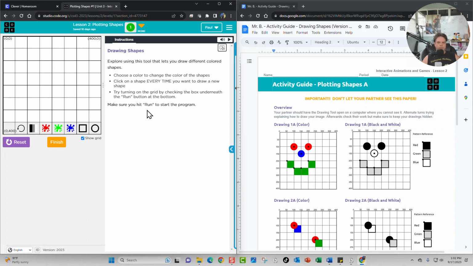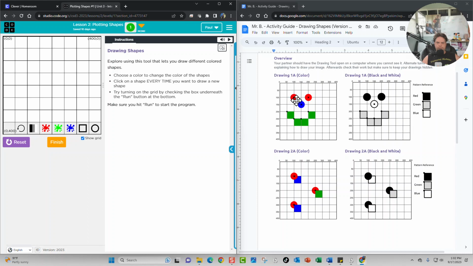In order to make a shape, the first shape we want to do is this shape right here. This shape is a red circle, and it's at coordinates 100, 100. Let's see if I can show you all this. You see this right here is 100, and you see this right here is 100. These two lines intersect right here. So we want to draw a red circle at the point 100, 100.